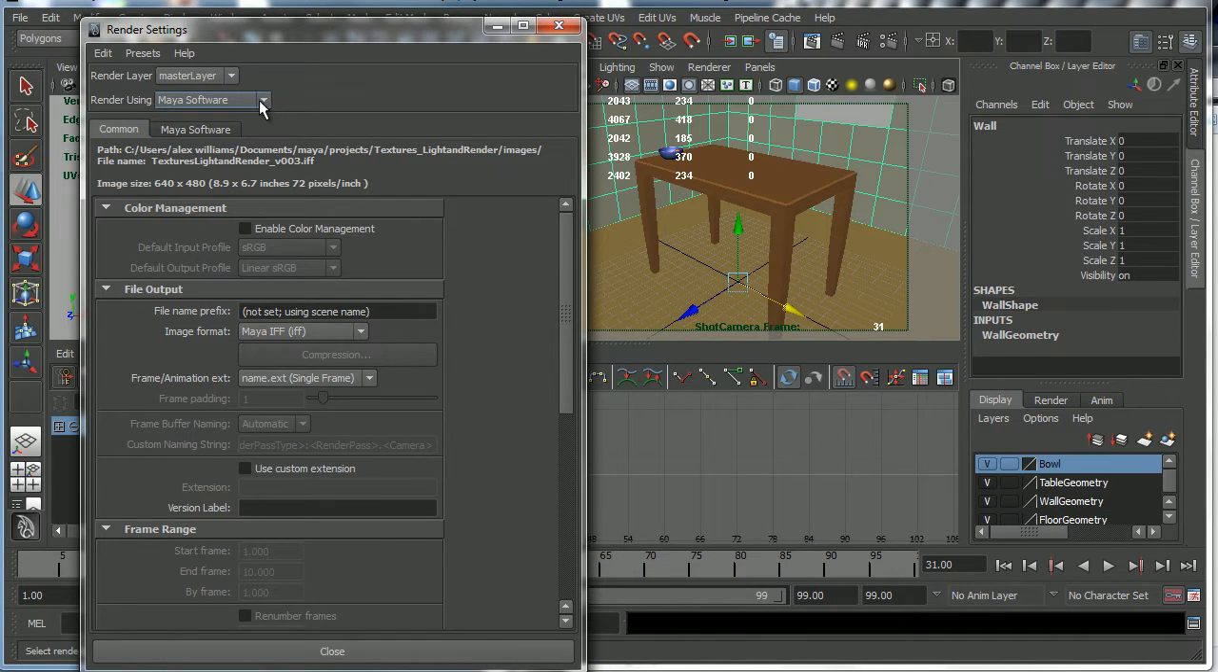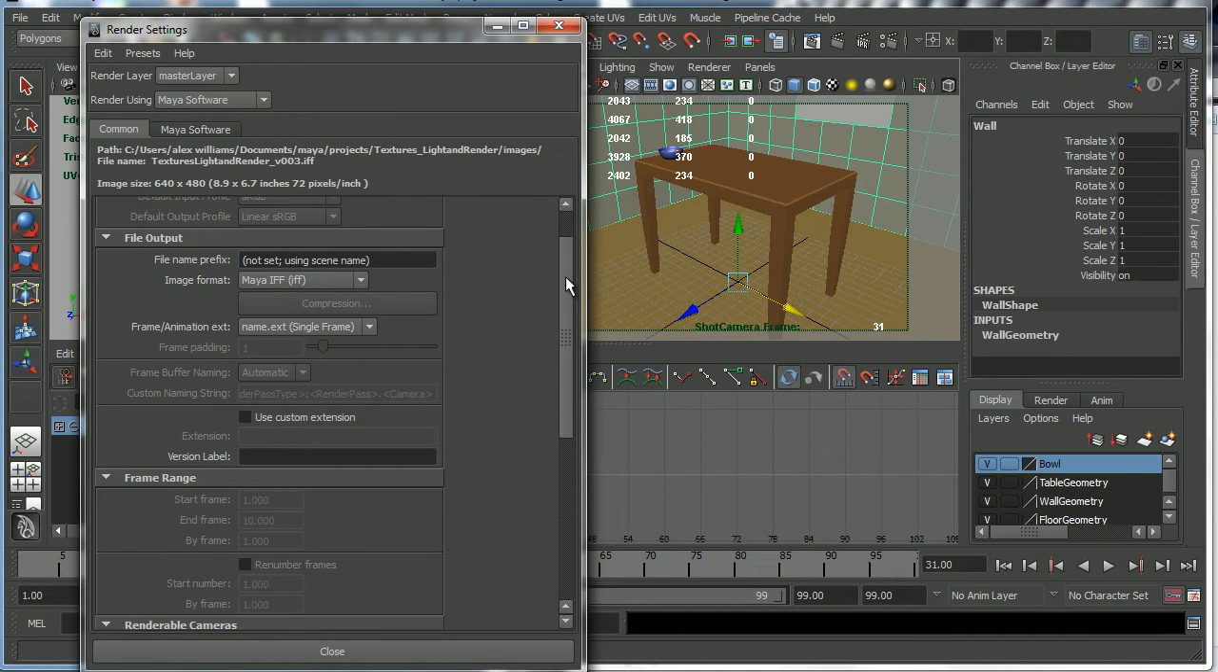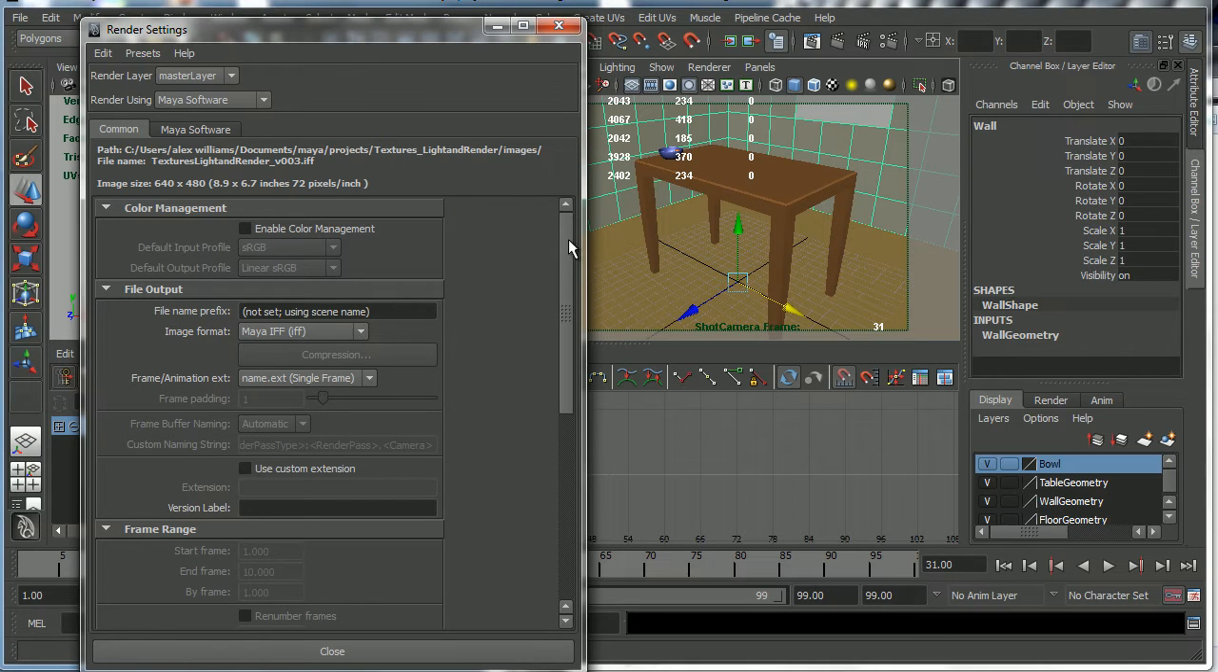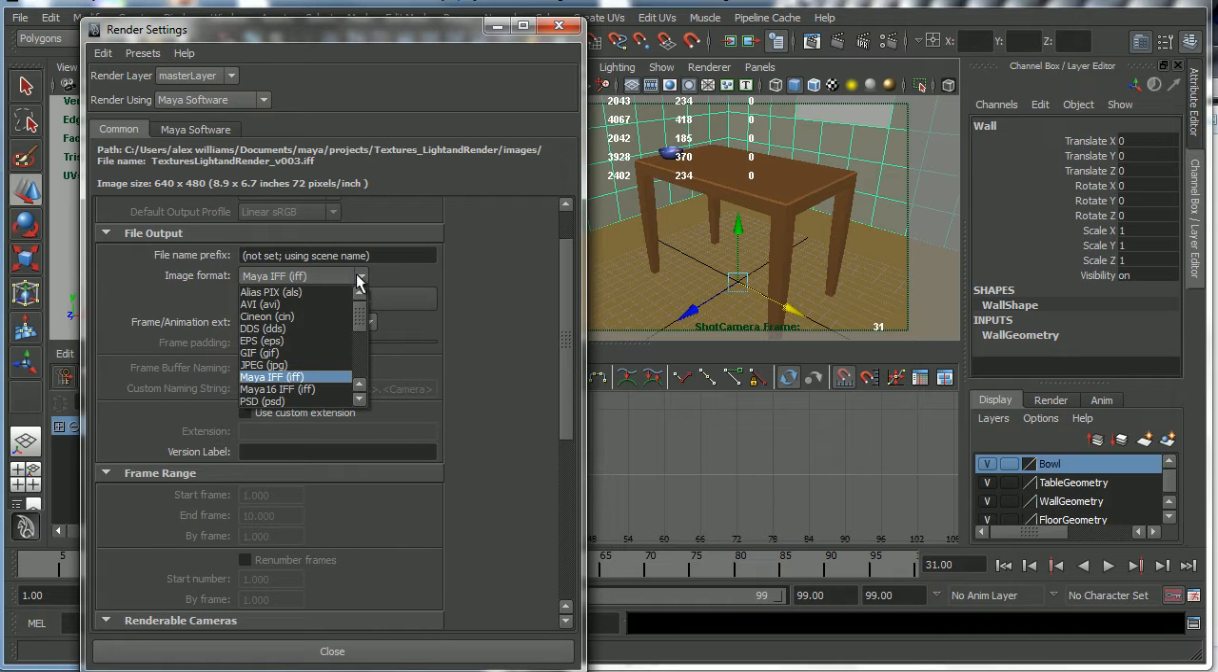Now we're going to render using Maya software, which is standard stuff. And we're going to go through the common tab here and make sure that we've got everything lined up. Now, image format, what are we going to render? We could render JPEGs, we can render IFFs, but I'm going to pick TIFFs. TIFFs are good to render, so we're going to render those.